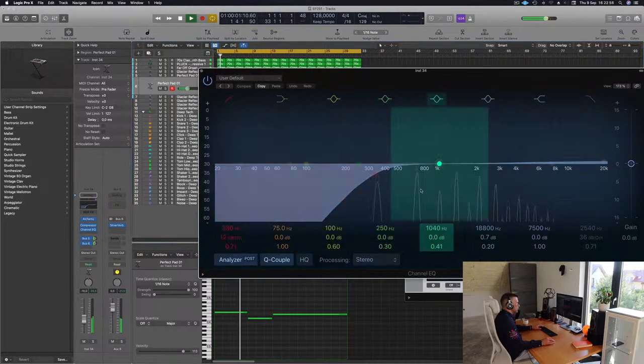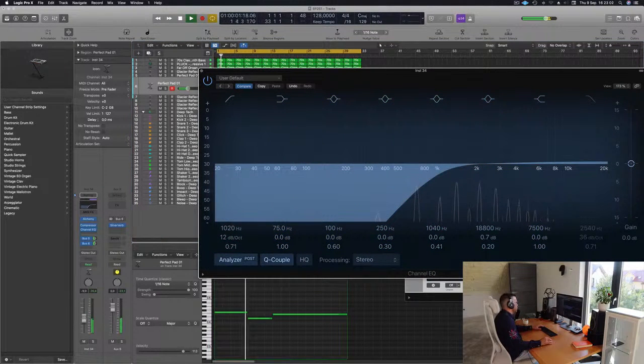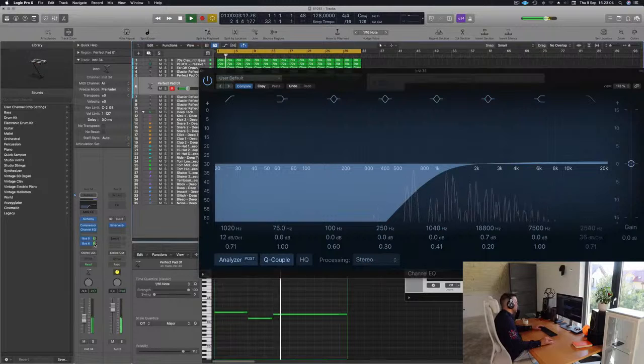For this I want really much more the tops. I will cut most of everything under 1K. And I want it to be super in the room, super reverb-y.